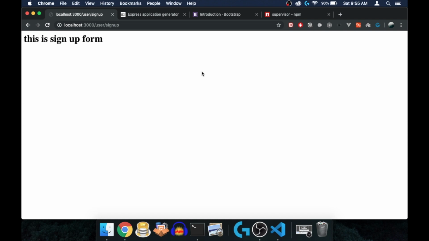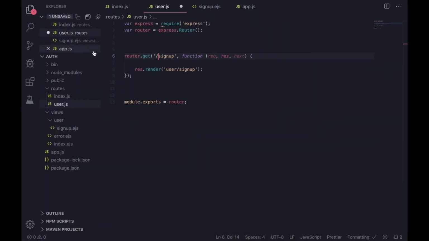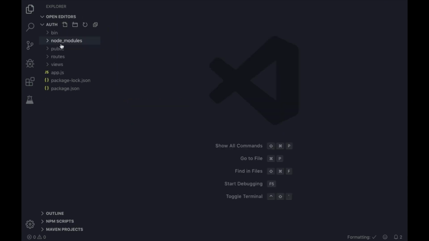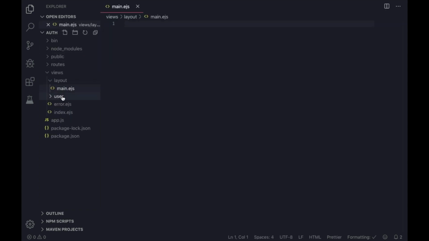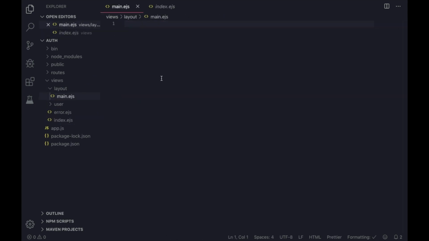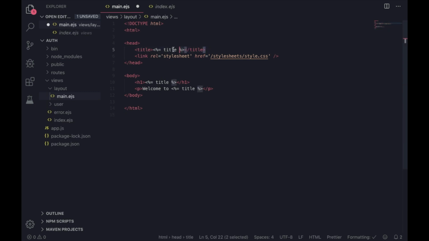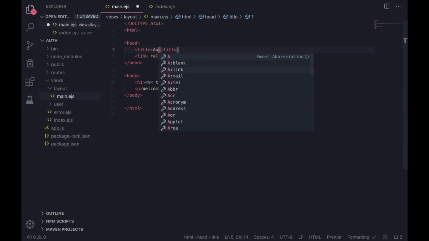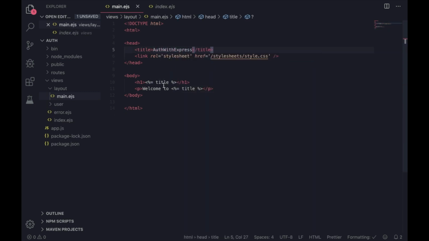So I will use Bootstrap 4 for this tutorial. So what I will do now is I will close everything here, save the file, and then inside views, I will create a new folder called layouts, and inside layouts, I will create a new file called main.ejs. And then inside index.ejs, I will take everything, copy that, and paste it here in. And let's change the title here to Auth with Express. And we can remove the h1 and p tags here.